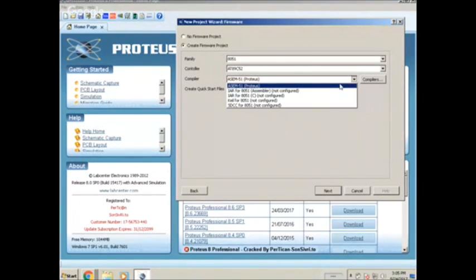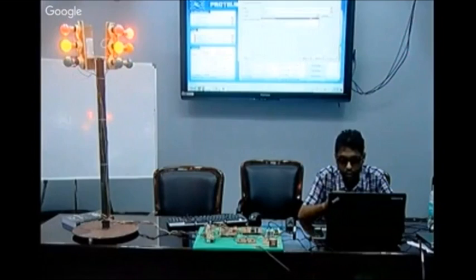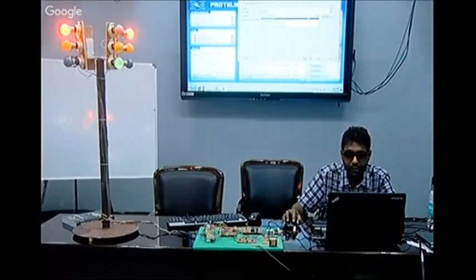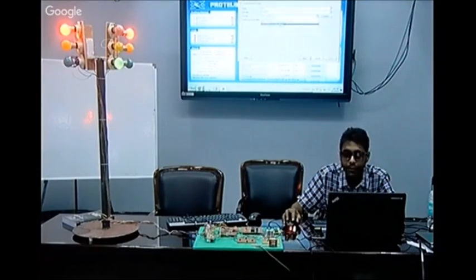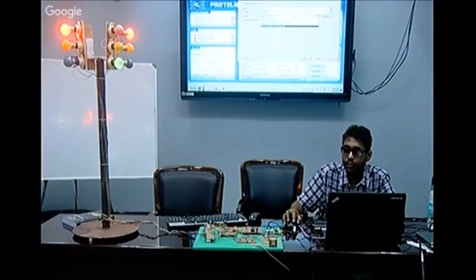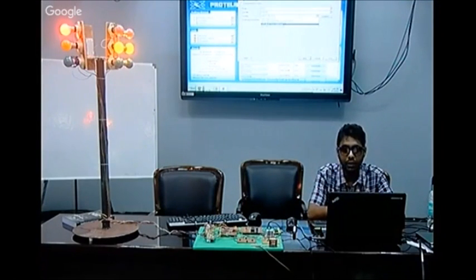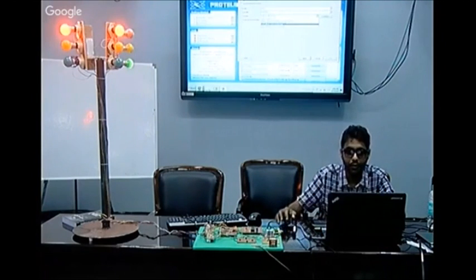And the compiler. You can see there are various options available. It is also displaying some message about which assembler is configured or not configured. In this case, either compiler is not configured. But these compilers are installed on my computer, so it is picking up those compilers and displaying them. We have to connect the Keil software with this Proteus software. You can select.